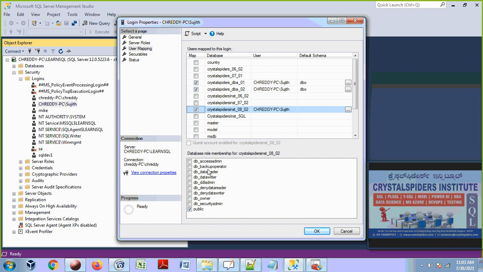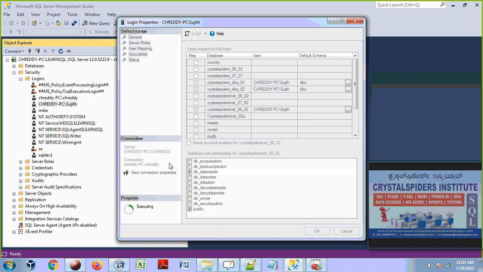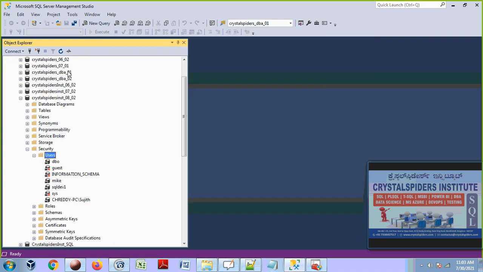If you don't grant a role, no problem, the same user will still get created under this database without any roles. If you add a role, the user gets access; if you don't, only the user will get created, but it will not have any access. Now we can see Sujit here under this database, because Sujit, Mike and SQL dev1, these three, can connect to this database or perform some activities in it.